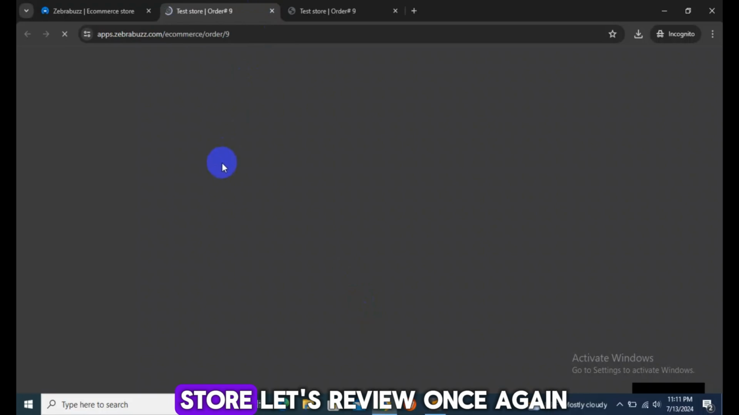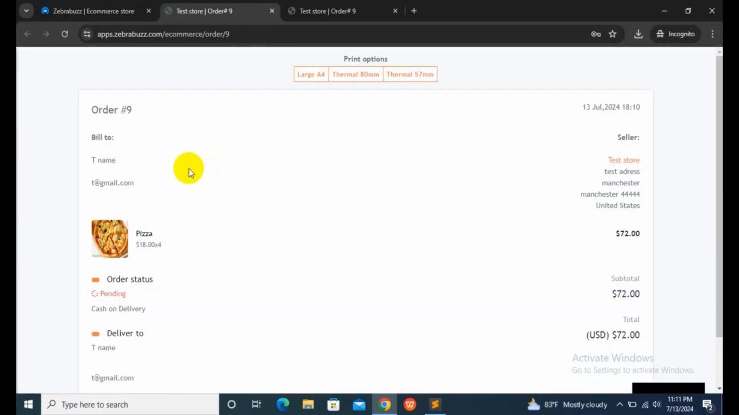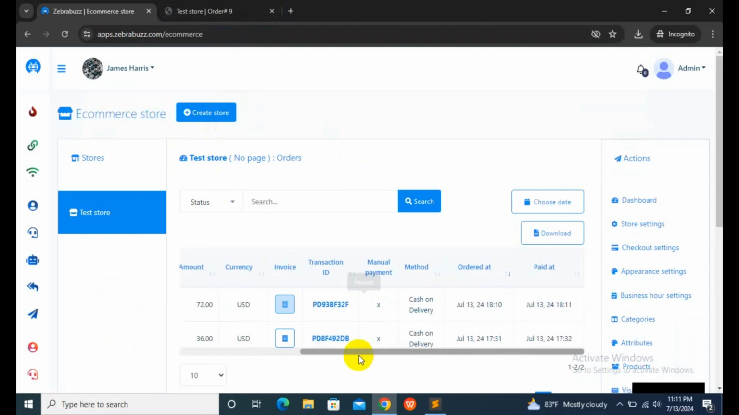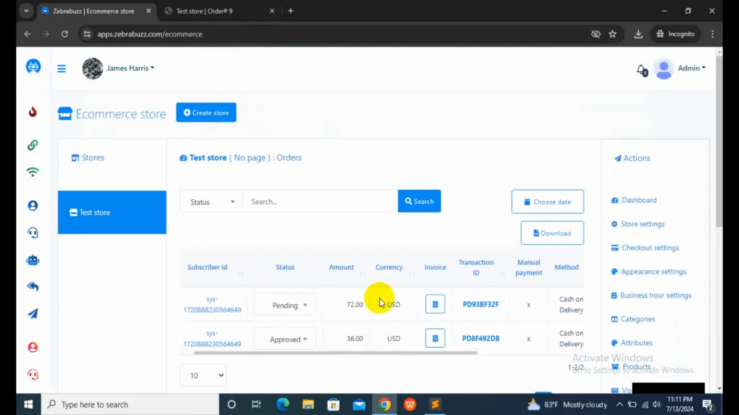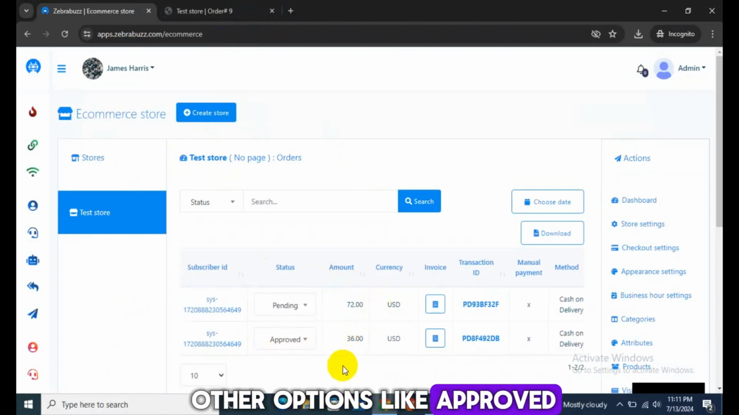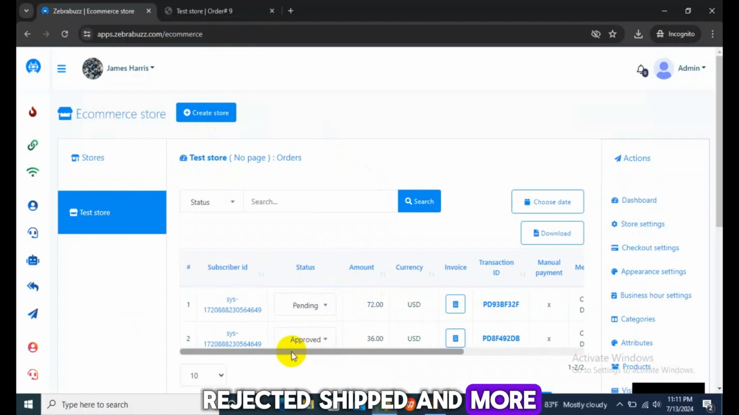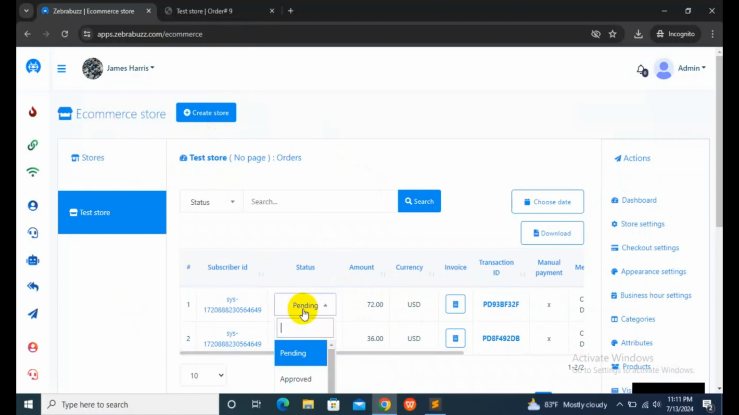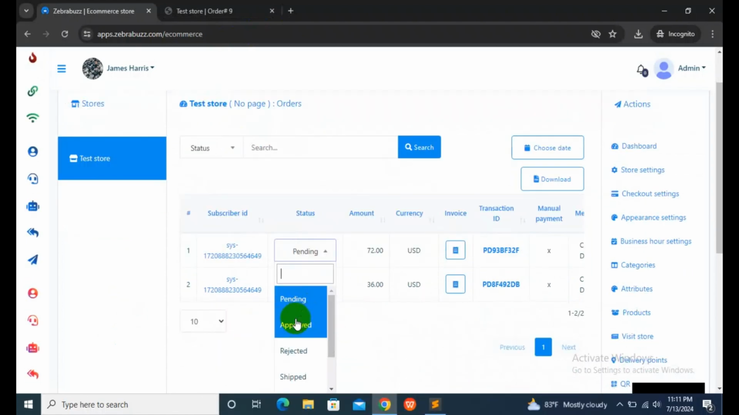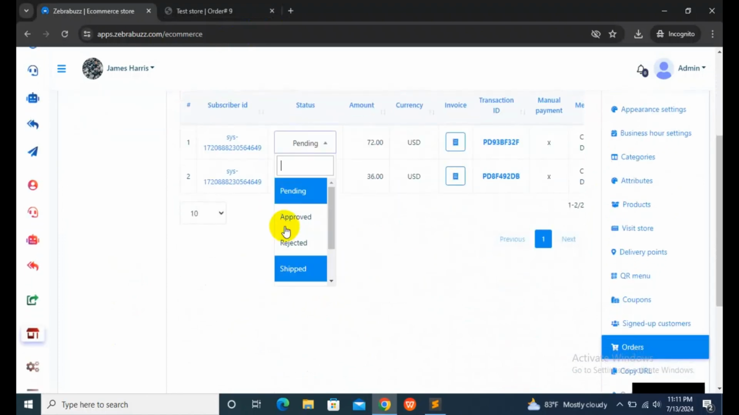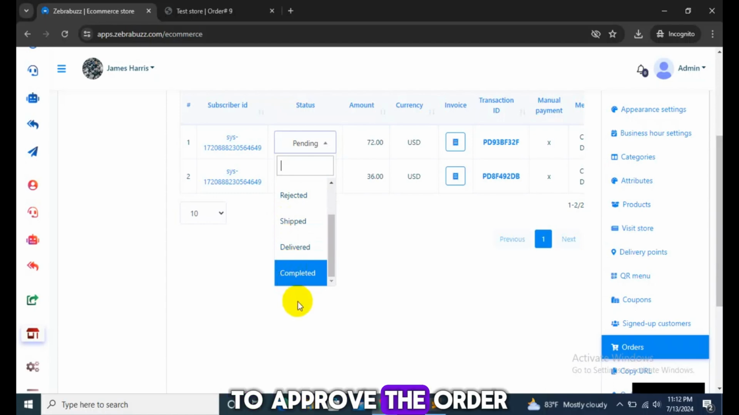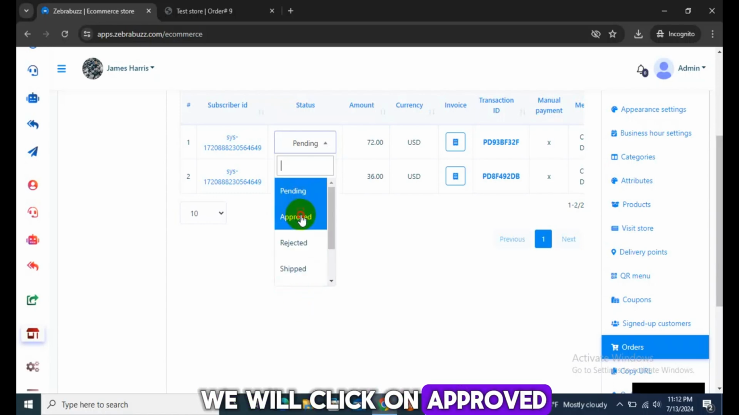Going back to the store, let's review once again. Under Status, you will see that the order says Pending. Click it to see other options like Approved, Rejected, Shipped, and more. To approve the order, we will click on Approved.